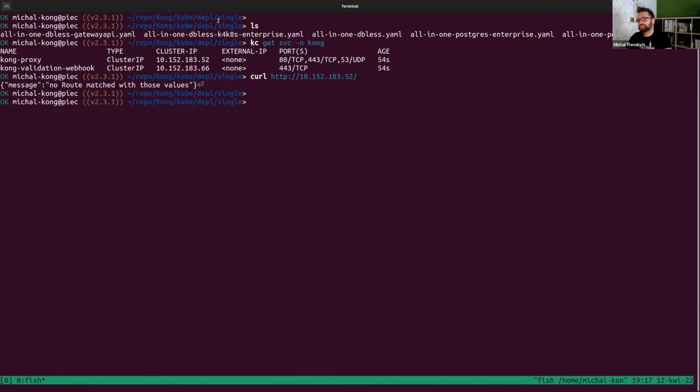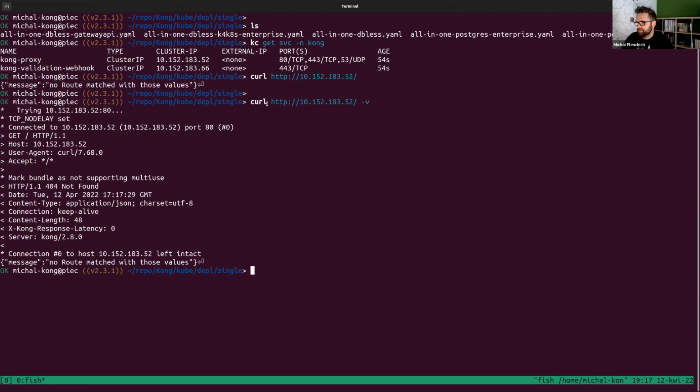Okay, so now it works. It seems that it took a couple of seconds for the Kong pod to spin up, but now Kong is up and running, so we can see this is a 404 message. If we run the curl command, we can see that the response is indeed 404. This means that Kong has properly processed the request, but does not have a matching route yet.